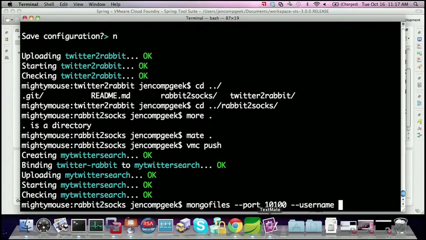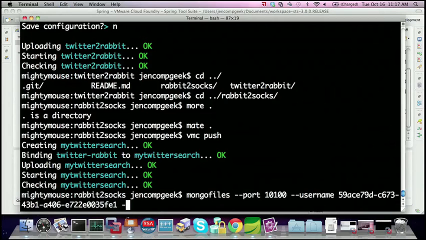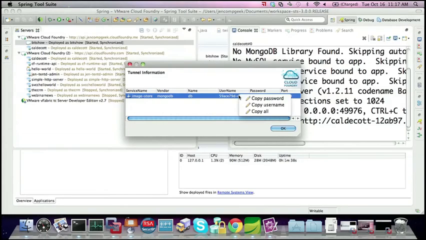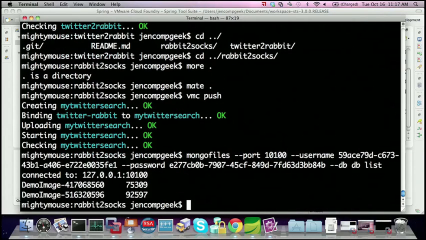Then, of course, I have to provide credentials. These are listed here, and I can right-click and copy them. So I'll copy the username, and the password. And of course, I could tunnel from the command line as well. I just wanted to show off the STS support in this particular use case. Okay. Lastly, the DB, and then I'll tell it to list.